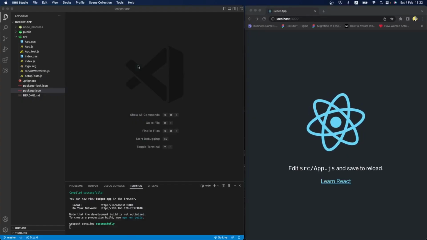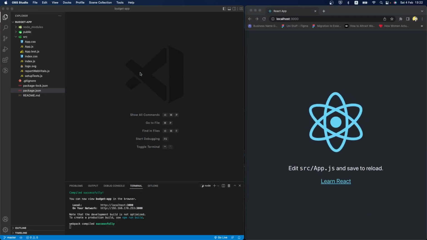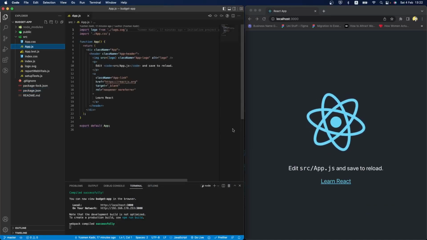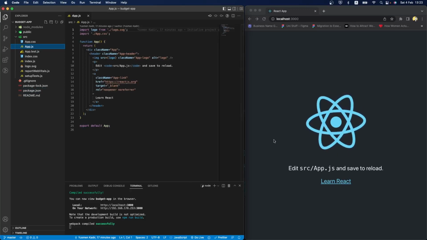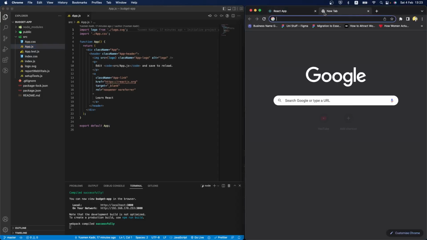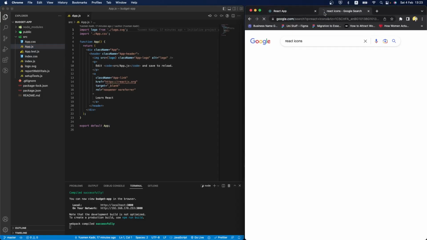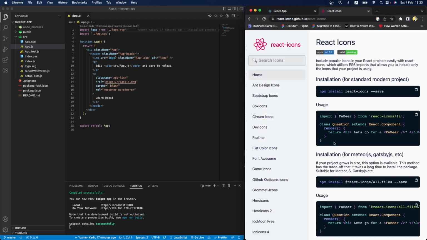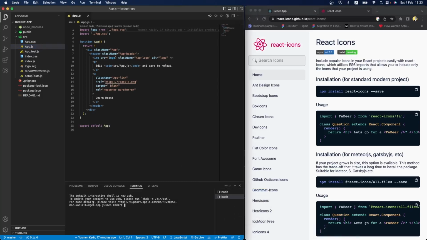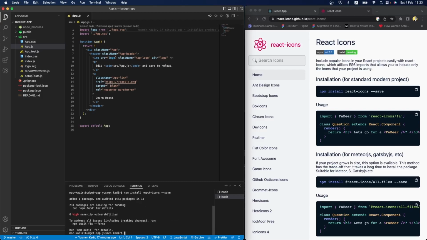I have created a brand new project with npx create react app, and I have opened that on the left side and on the right side, I have started my development server on localhost 3000, and before we start creating the components of this project, we are going to install a couple of packages. First one will be React icons, because we will use a couple of those icons inside the project. So I'm gonna copy that command right here.